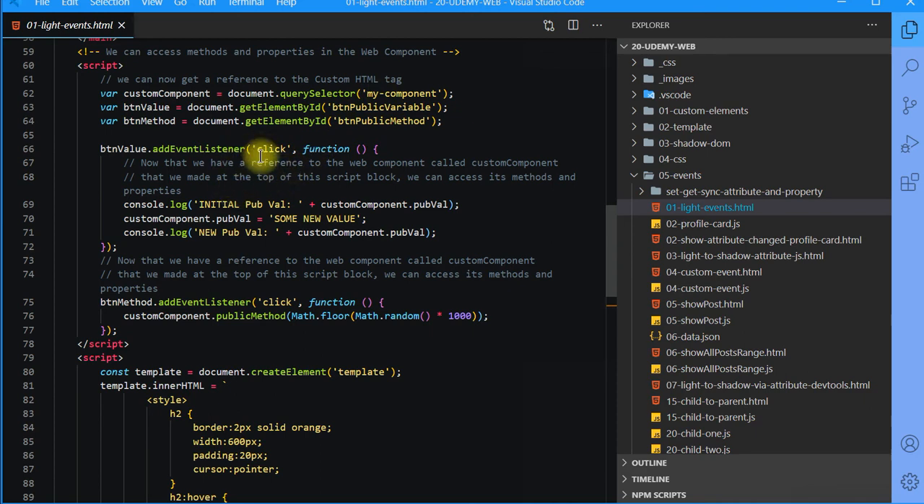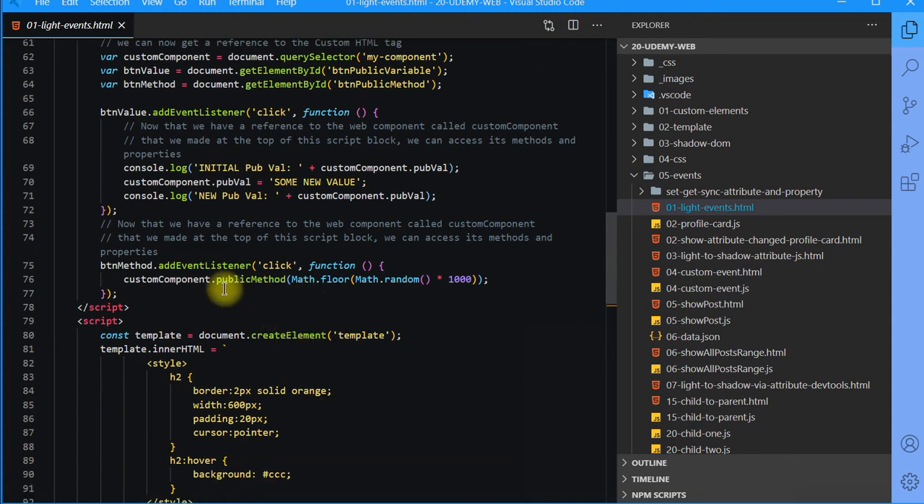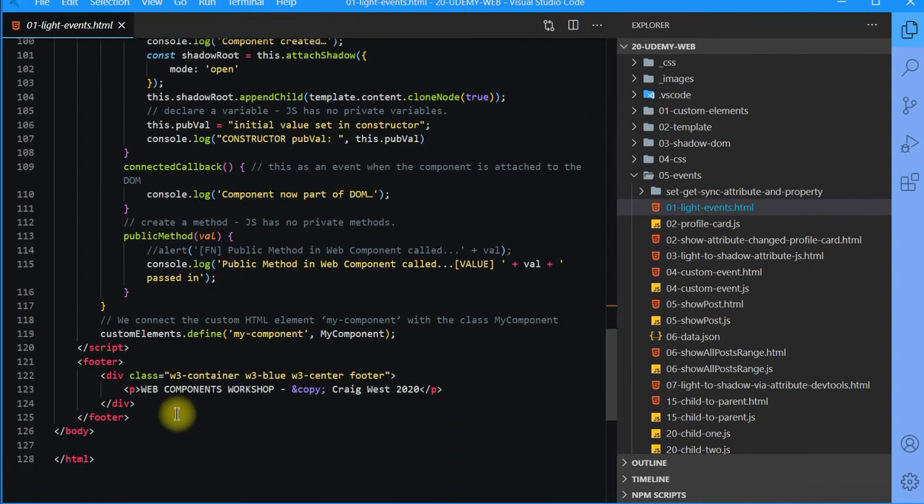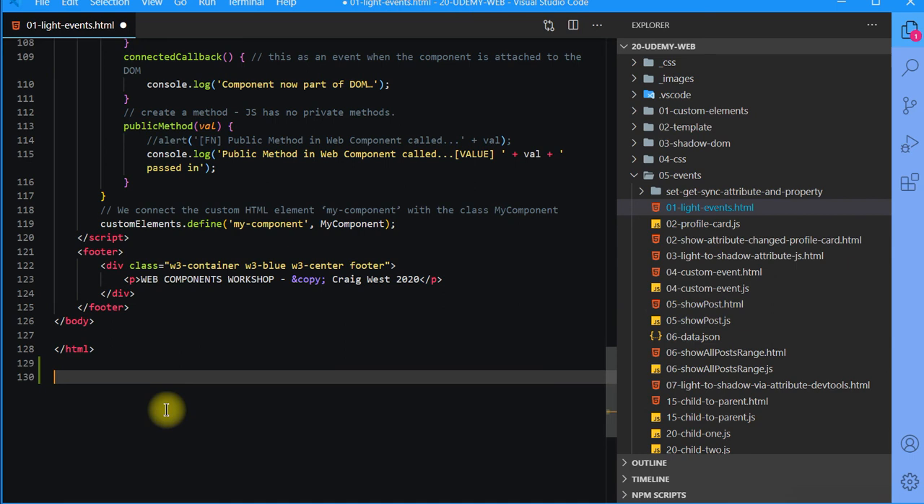We can have a button that, when we click, it's as if it instantiates an instance of that web component. And you can see here we can access the public value, and we can actually set it. We can also add an event listener, so when we click a button we can invoke the public method on it.